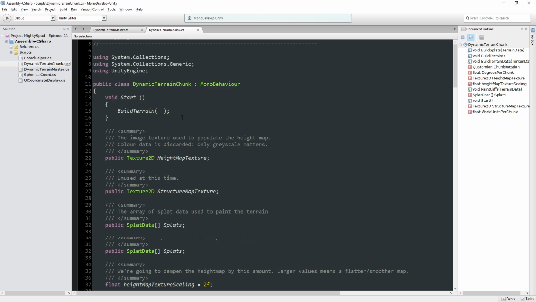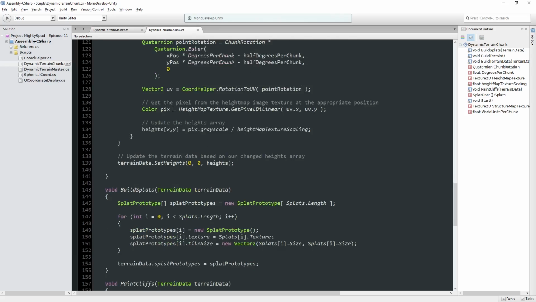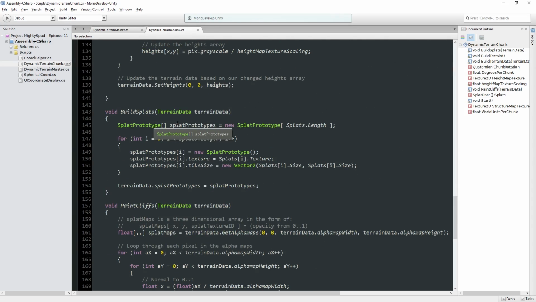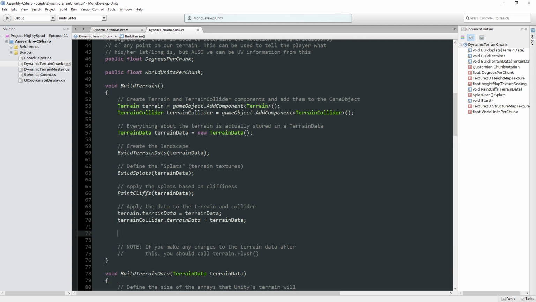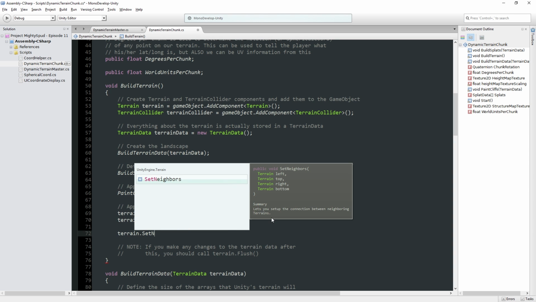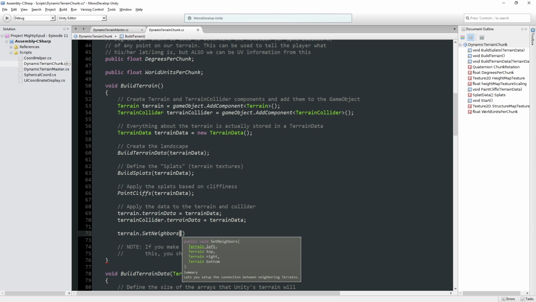In this dynamic terrain chunk, for example, this is where we define the actual terrain. We set terrain data, terrain collider, all that kind of stuff. One of the things you can do with the terrain object is call something like terrain.SetNeighbors, and you can tell the terrain who its left, top, right, and bottom neighbor is. This will cause it to seamlessly stitch things together at the seam. Again, we still have to do a little bit of tweaking to make sure there's not any weird distortion there, but this will eliminate the gap in the first place.